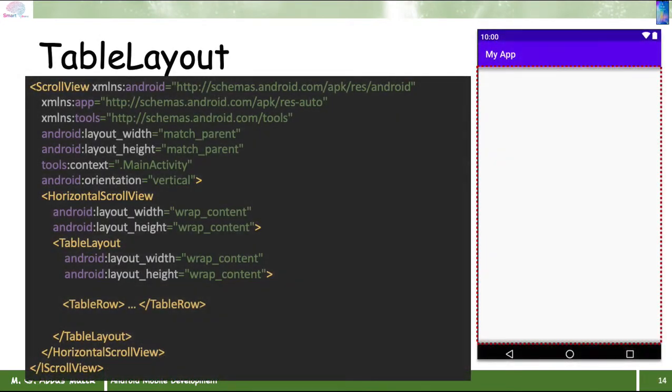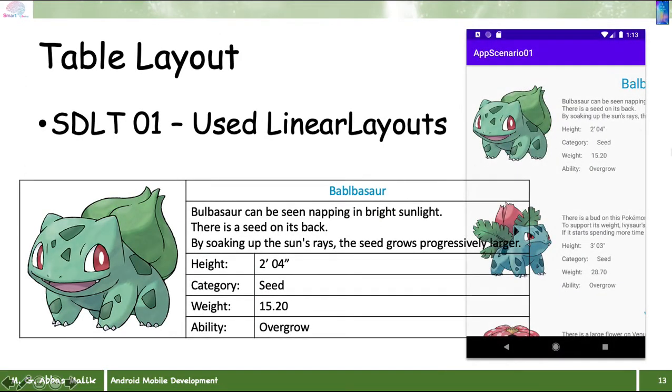So how can we create that? The first thing is that we create a scroll view on the top side. That's a vertical scroll view, of course. Then we have a horizontal scroll view, and inside that horizontal scroll view we have each table. It means that for each and every Pokemon we have a scroll view, and inside the scroll view we have added that particular layout. So that is the layout for one Pokemon. Remember this thing.